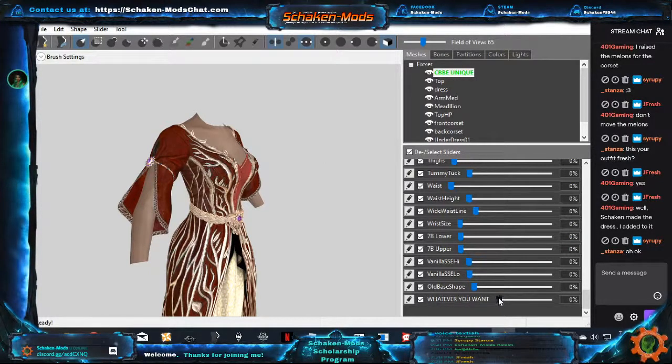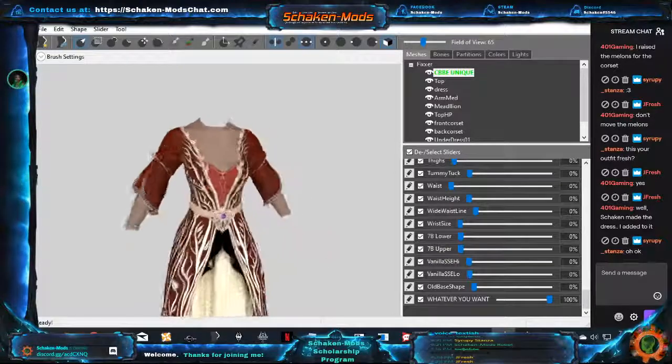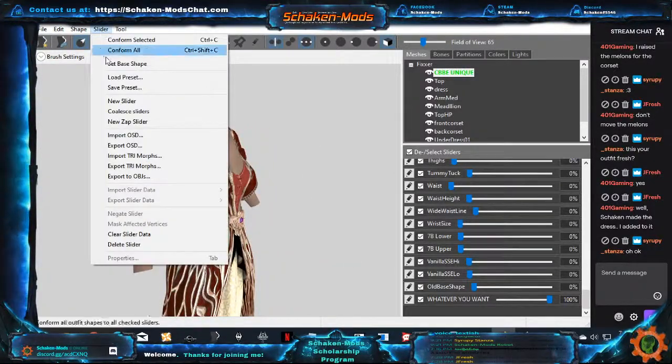So now that everything's conformed to our unique body, and we have this slider that we made, you can just drag that on over, and you'll notice that the dress conforms to the body and the slider that we just made. Whenever you have it where you want it, which we're just going to assume that this is where you want it, you'll go down to slider, then you'll hit set to base shape.